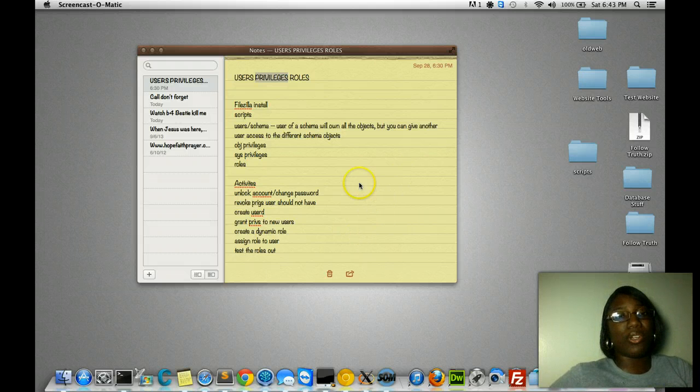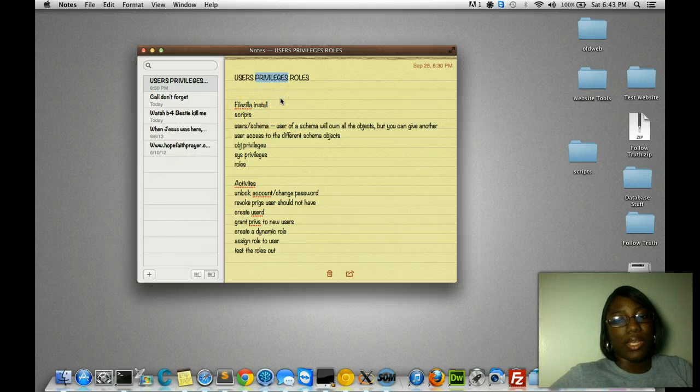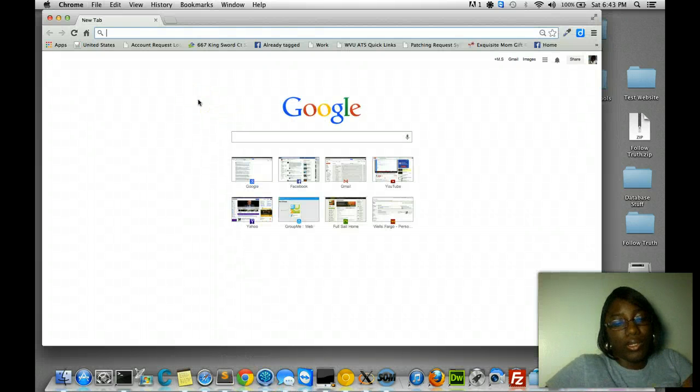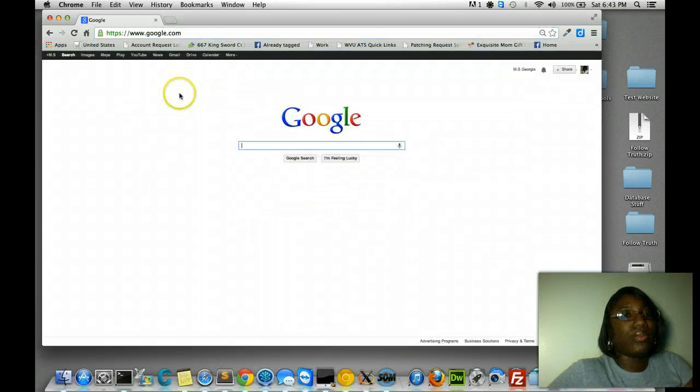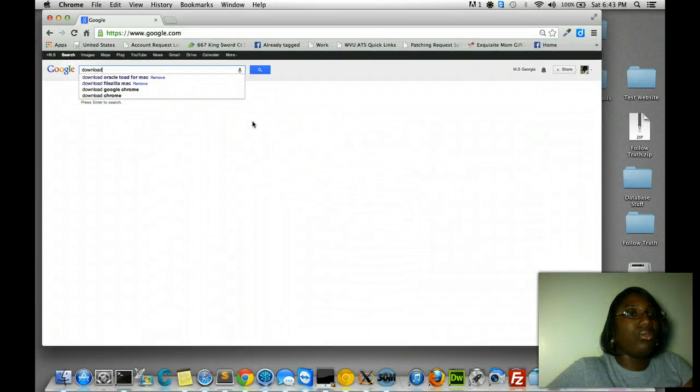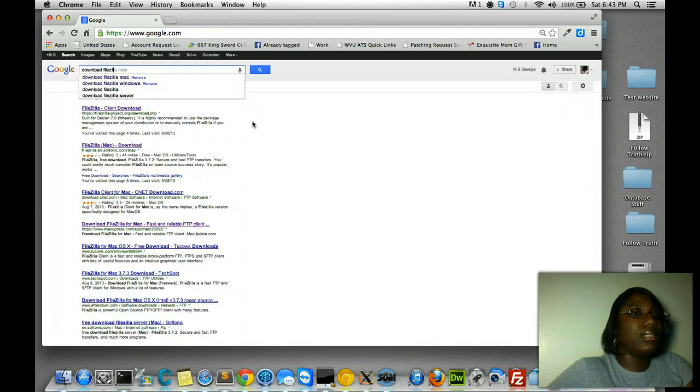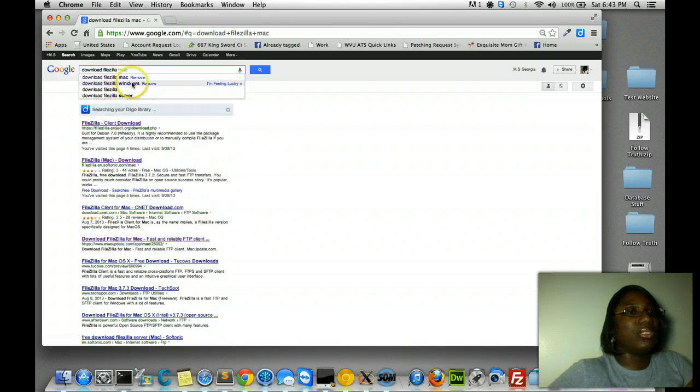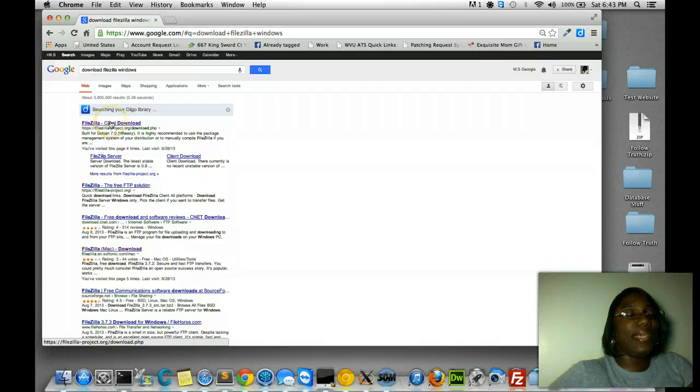And you'll see we're going to be very hands-on. So the very first thing you need to do is download FileZilla. I already have it on this computer, but if you don't have it, you're going to go to Google and just type in download FileZilla. If you have Windows, do Windows. If you have a Mac, do Mac. I think most people have Windows. You click there and you download it. It's a very easy download. You're gonna need that for this video, so go ahead and download that.